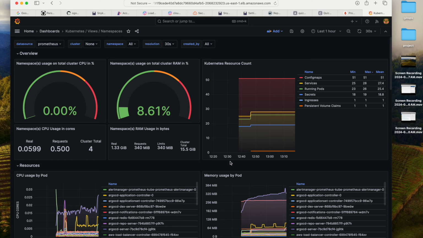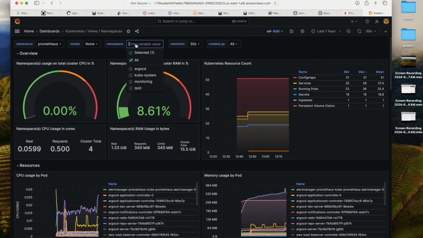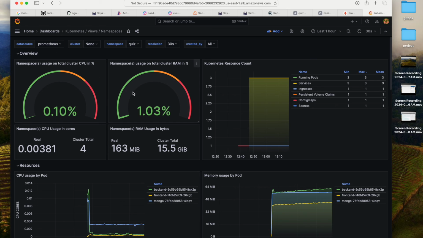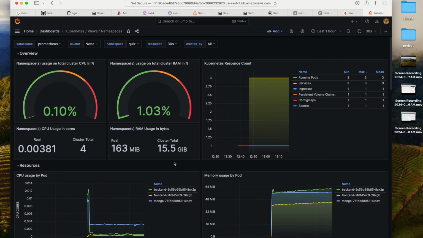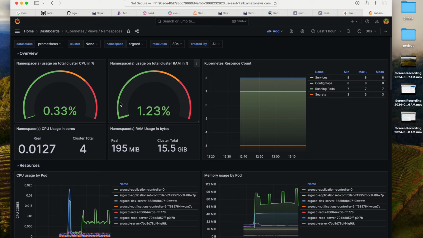I'll load this, and this is what it looks like. Okay, it's showing you the overview for all the namespaces. You can change to the quiz app to view just the quiz app. You see the CPU usage, you see the RAM usage in percentage, and look at more things. You can go to ArgoCD and uncheck quiz and see how much RAM and CPU it is using.